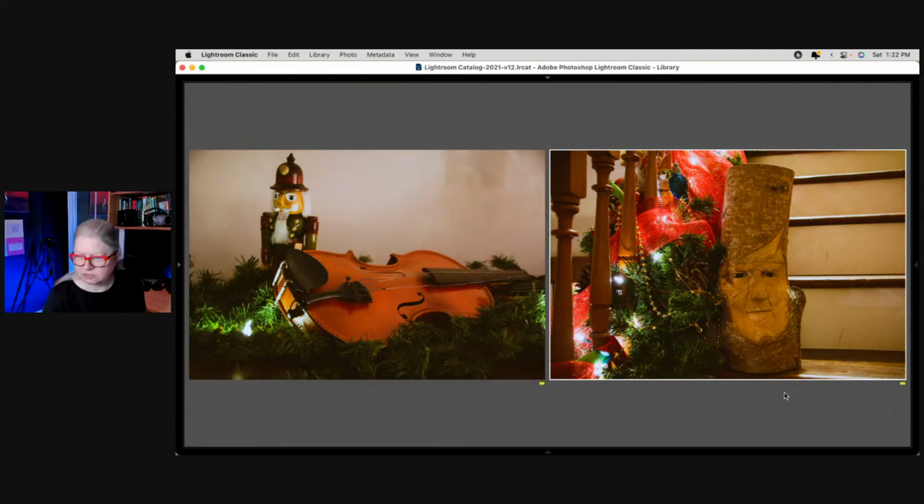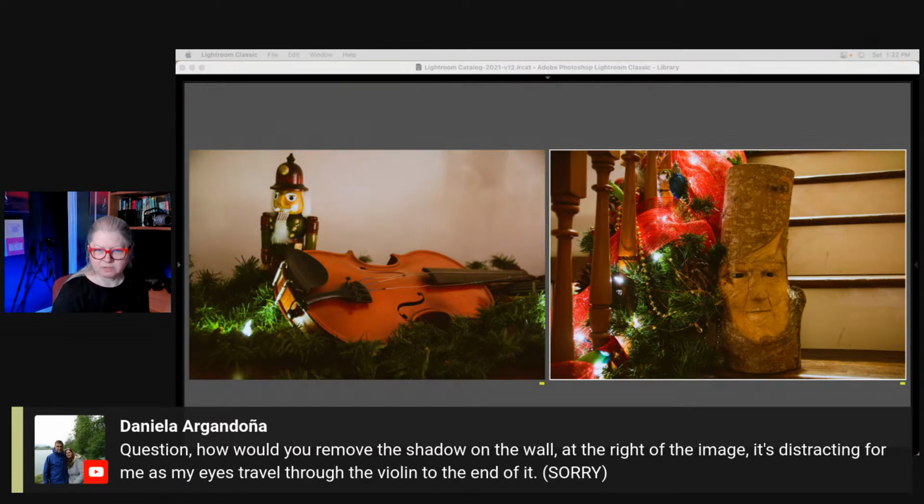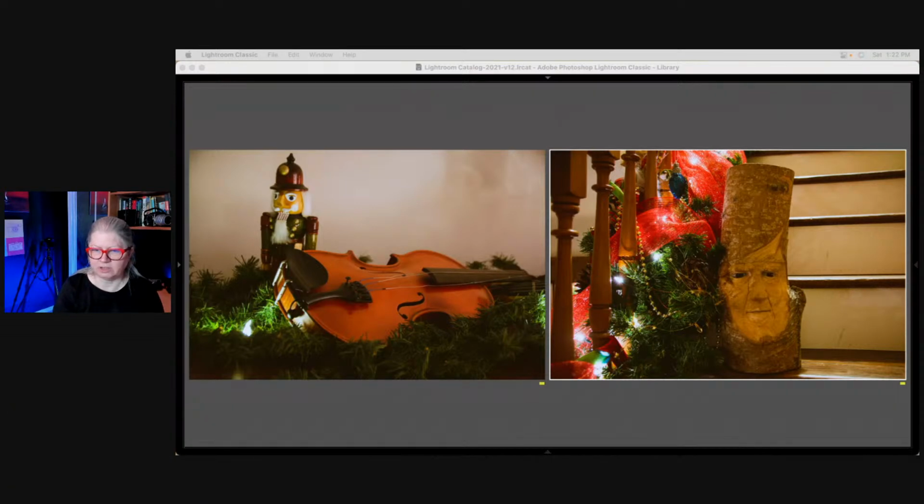Okay, let me go back to Daniela's question. This is about the nutcracker, right? How would you remove the shadow on the wall at the right of the image? It's distracting for my eyes. Travel through the violin to the end of it. Okay, that's a good question. So let's take a look at that.